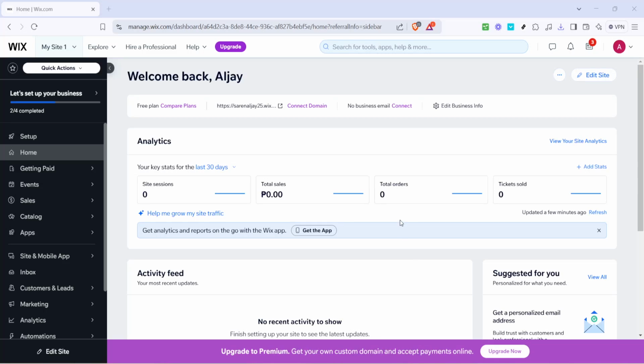In today's video, I'm going to teach you how to add a size chart in Wix. This straightforward guide will help you enhance your online store by providing size information clearly and efficiently to your customers, improving their shopping experience and reducing the likelihood of returns due to sizing errors.